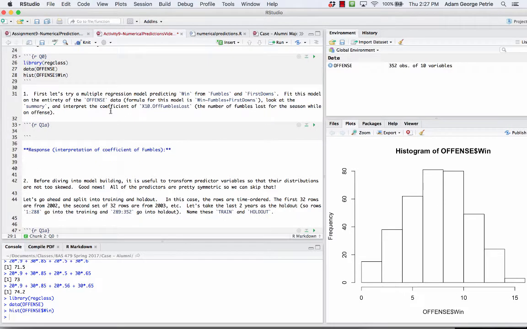All right, well, the first data mining model that was really invented was just multiple linear regression. So let's fit a model just predicting wins from the number of fumbles and the number of first downs over the course of the season. All right, so how do we fit a linear regression model? Well, the command is lm, and what we do is we set up the formula just like all the formulas that we've been constructing so far.